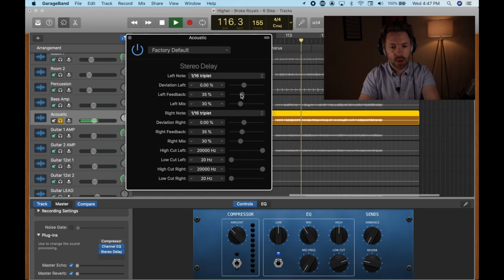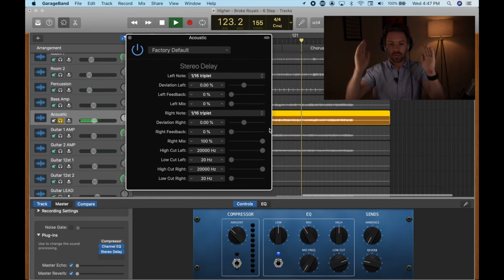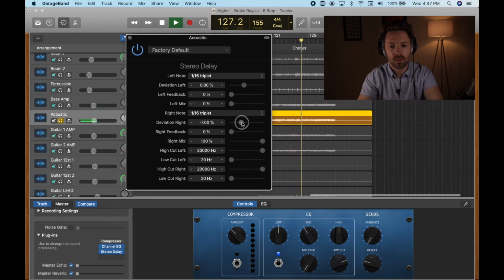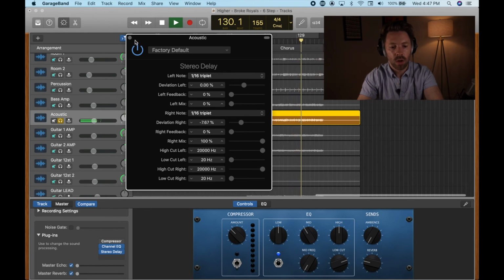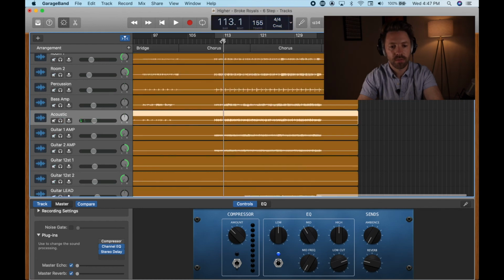So we'll set this one, let's see, feedback's all the way down on both of these. Left mix is 0%, right mix is 100. Bam. Now I want to make this slightly faster. And then it's a little wider than I want it to be, but let's listen to it in the mix.